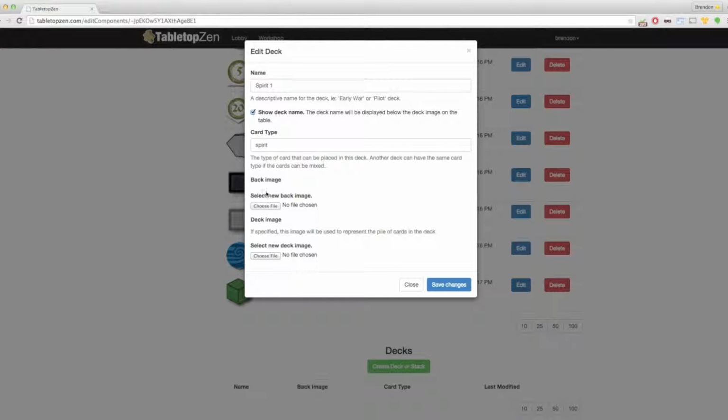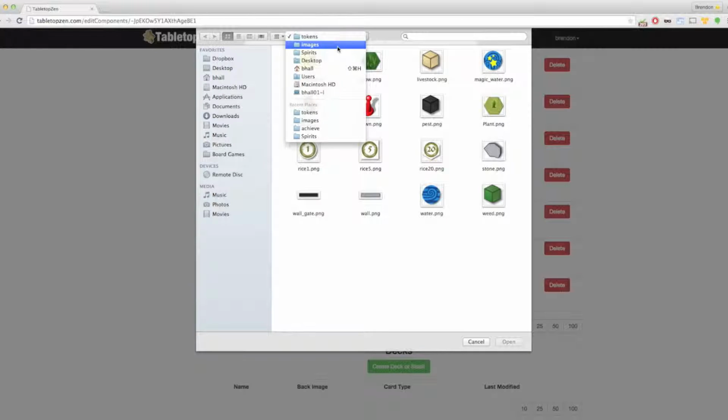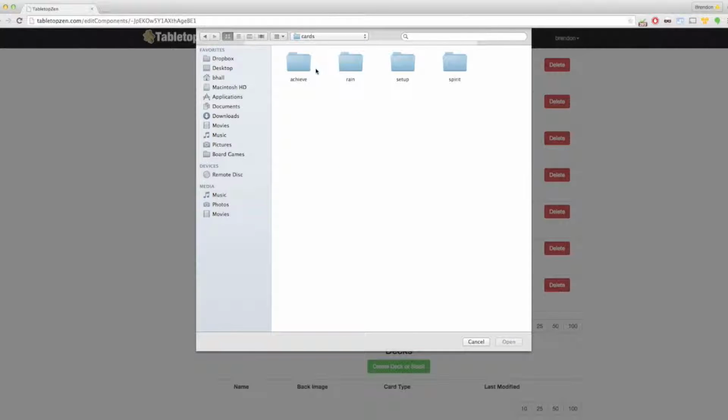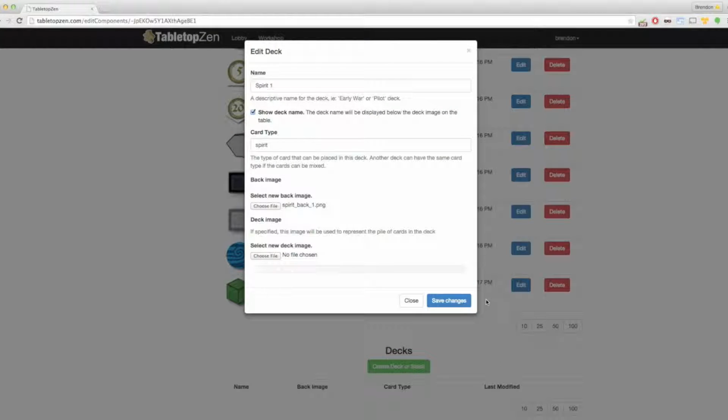Okay, and here we can select the images to represent the deck. So first, the card back images. All the cards in this deck will have a common back, and you can select it here. We'll go to images, cards, and the Spirit card. So here they all laid out. There's the back of the Spirit cards.